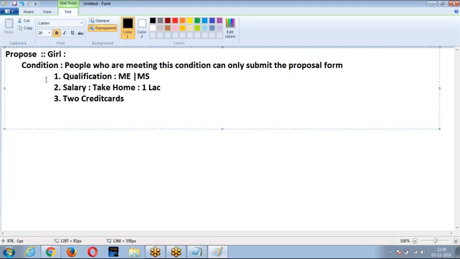So what is this entry criteria? Records which are meeting this condition, only those records will enter the approval process. When you want to submit the record for an approval process, it first verifies the entry condition. Only those records will be allowed to be submitted for the approval process.